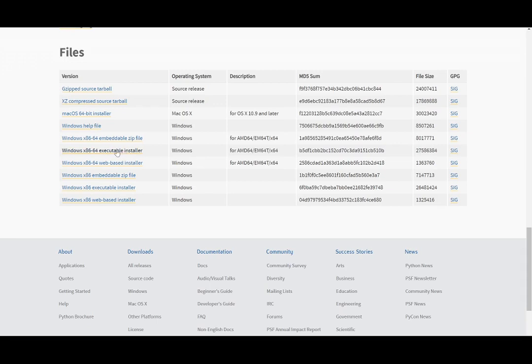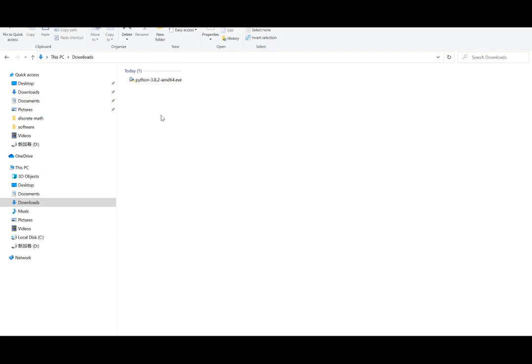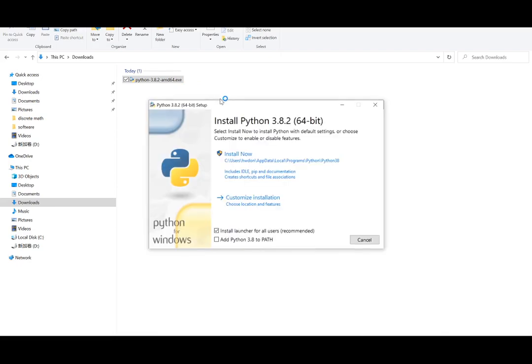I just click this web-based installer. This is the executable installer. I should click this. This will take a few minutes. Okay, the Python installer has been downloaded. I just double click this installer.